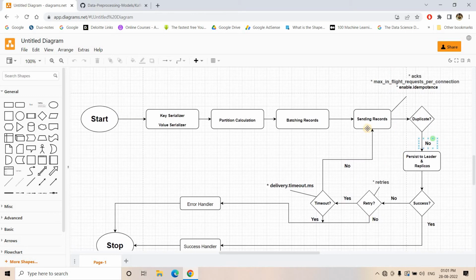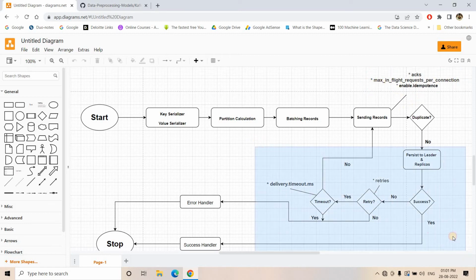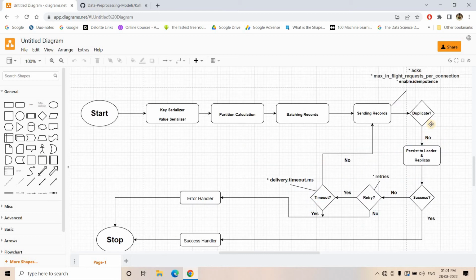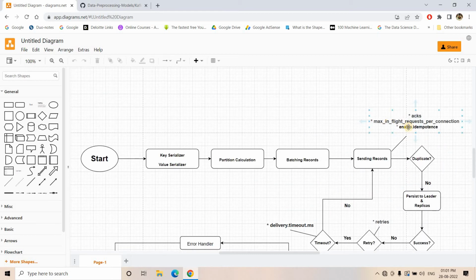Right. So now let's explore what enable idempotence and max in-flight requests per connection are. I hope you understood this particular component clearly. Let's explore these parameters and why they are required. First, let's come to enable idempotence, and what that means.